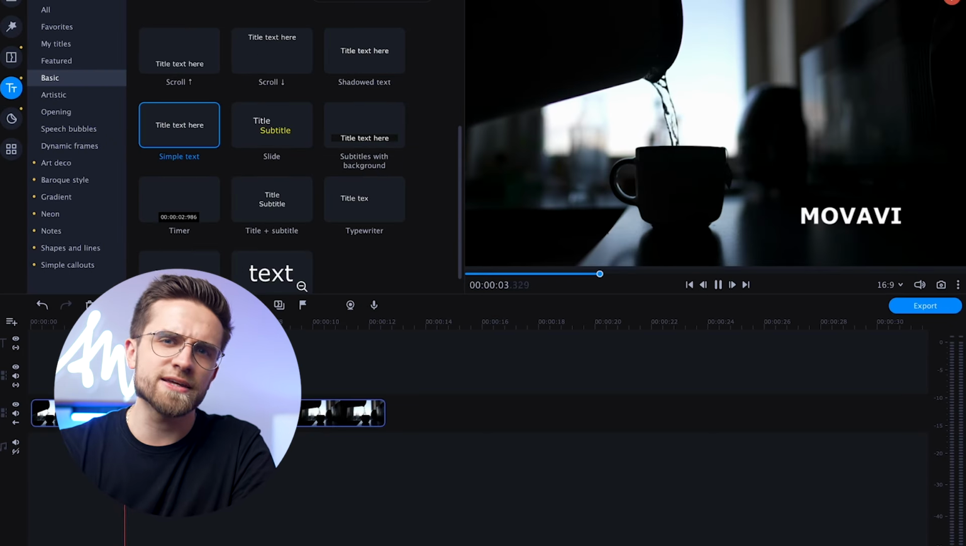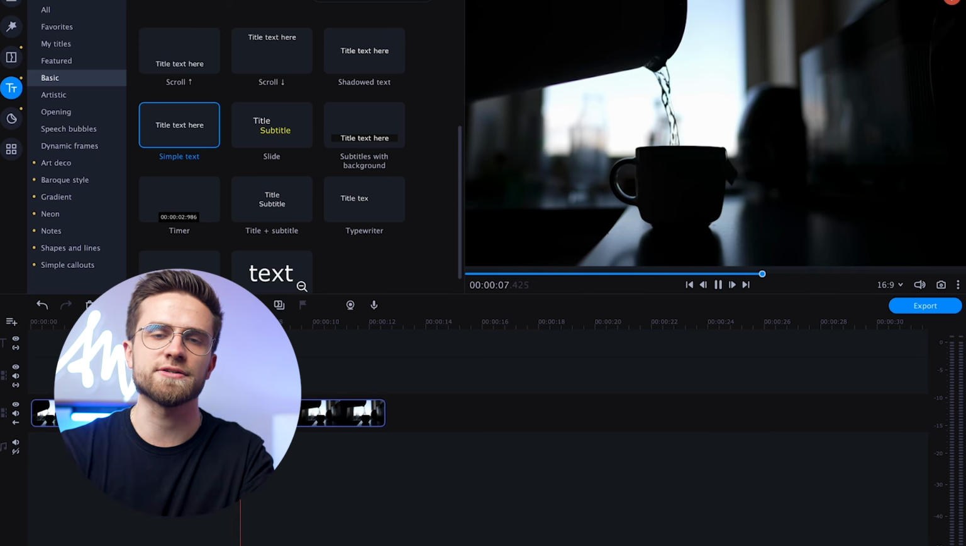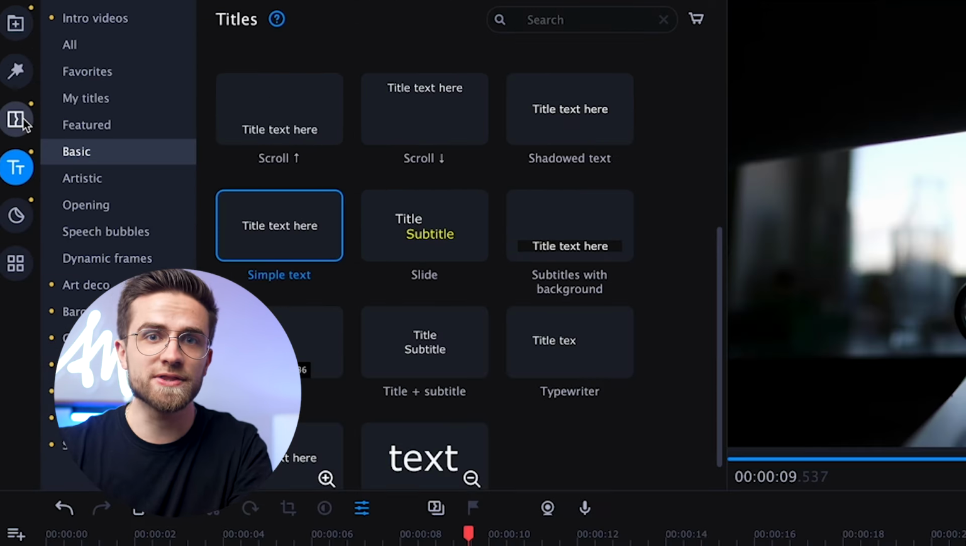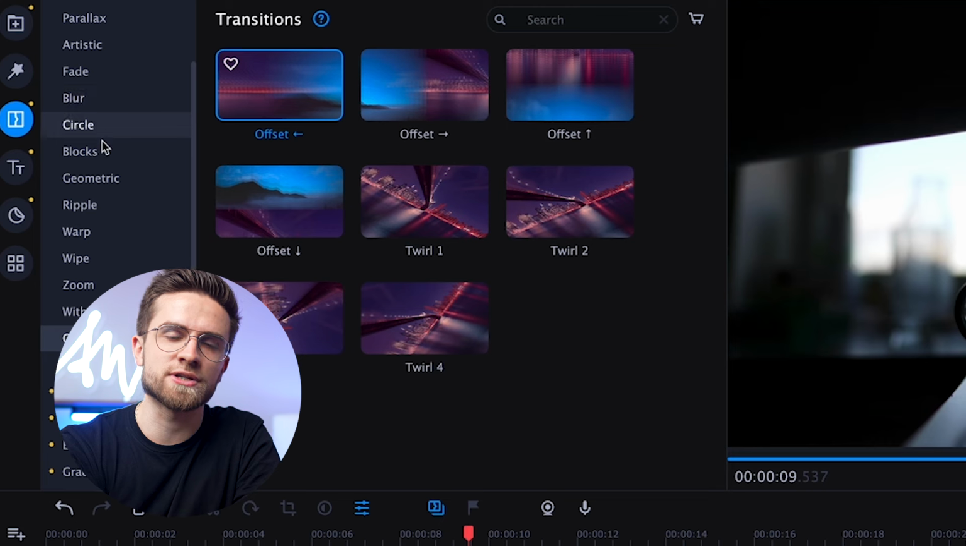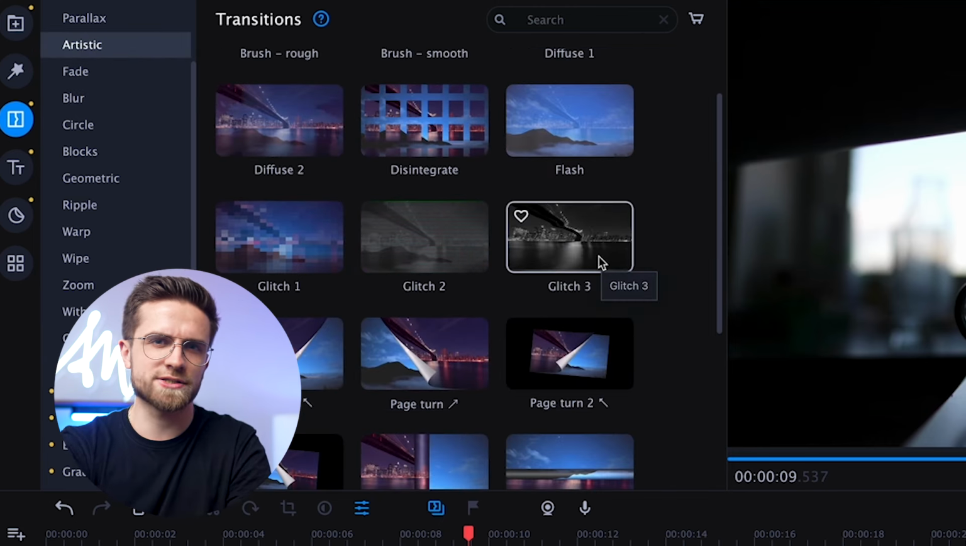For now, nothing has changed at all. The text just appeared and disappeared at the end. I want to add a cool animation. To do this, go to the section with transitions, find the artistic section and look for glitch. Glitch always looks cool, right?